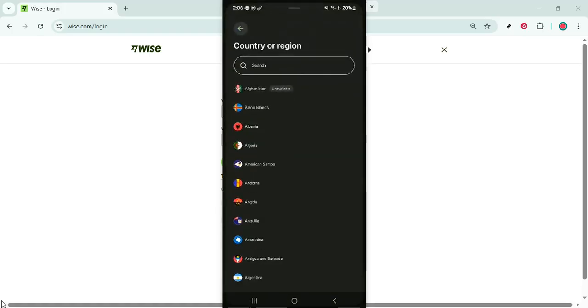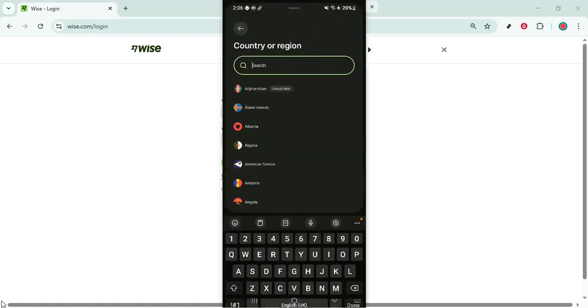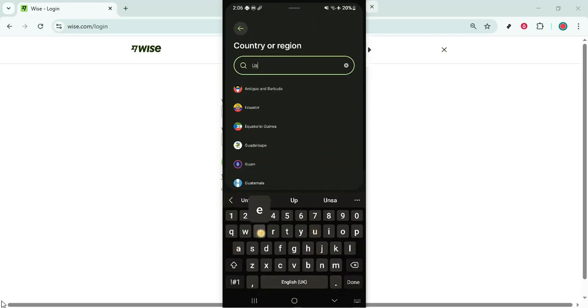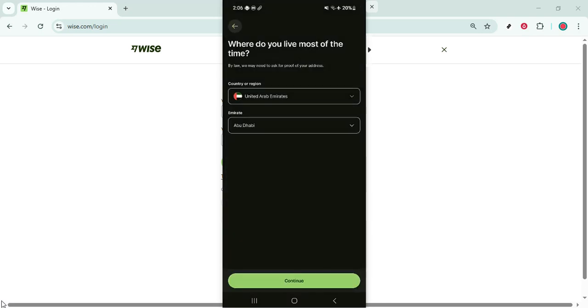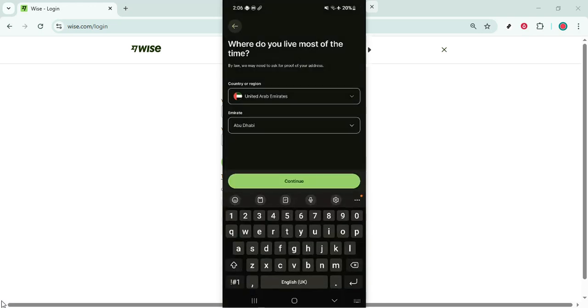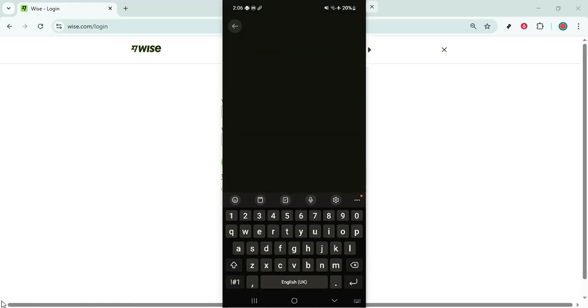Next, you'll be asked to select your country or region so Wise can tailor the experience and comply with local rules. In the search field, type United Arab Emirates or simply UAE and tap it when it appears. This ensures your account is set up correctly for use in the region. Tap Continue and then tap Next to proceed through the on-screen prompts.